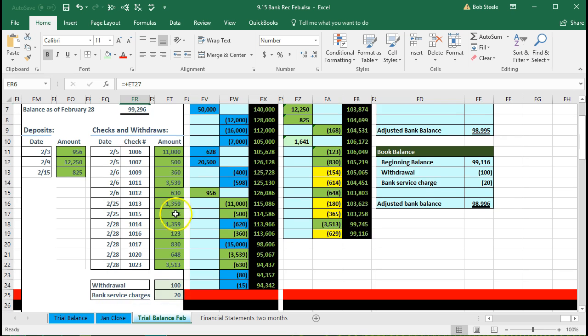Now, next time, what's going to happen is we have these two amounts that were on the bank statement, not on the books. We showed them as a reconciling item here, but really they're not something that we can just leave there. They're something that we got to fix. We need to make this balance decrease by those two items, and that's what we'll do next time.